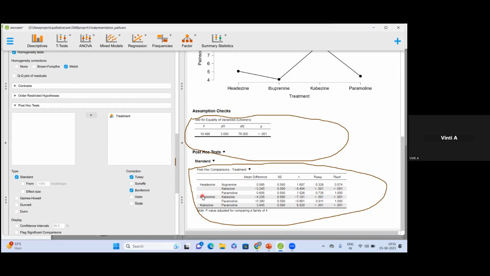What it is basically telling you is that the difference between hedazine and cabazine is significant. The difference between ibuprofen and cabazine is also significant. And the difference between cabazine and parmoline is also significant. Can you see this? You can also compare it with your mean difference. You compare the mean difference and you compare it across the t value, the significant value.